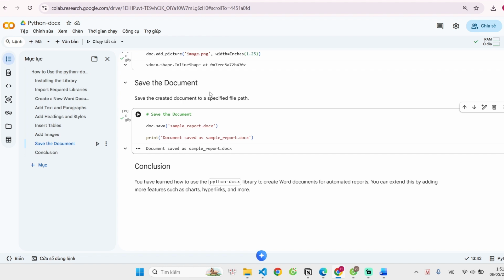Perhaps you want to add more complex formatting, integrate data from other sources, or even automate the generation of entire reports based on real-time data. The possibilities are vast, and with python-docx, you've got a solid foundation to build upon. So, go ahead, experiment, and see how you can take your document automation to the next level.